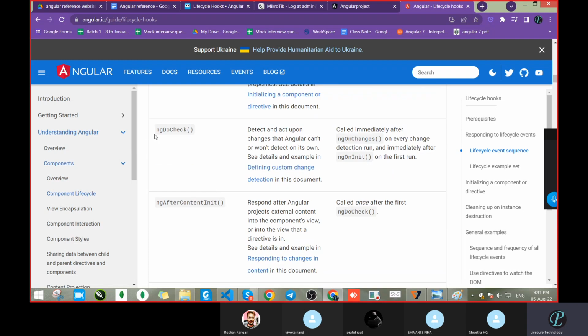So if ngDoCheck is called before, it means after ngDoCheck, ngAfterContentInit is called. So write down that it is called once after the first ngDoCheck. Write down that ngAfterContentInit will get executed or called after ngDoCheck.